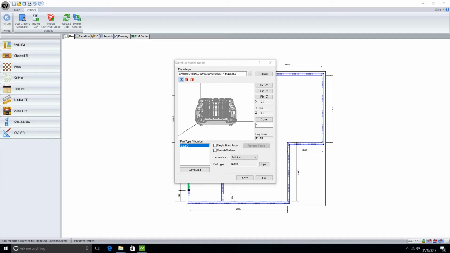The most critical part of importing a model is the part type allocation, listed within this selection of the dialog box. Type allows you to select Cabinet Vision part type to associate the imported part to. You must assign a part type to each imported layer, material or component. This is achieved by selecting each layer, model or component on the left hand side, then assigning a part to it.